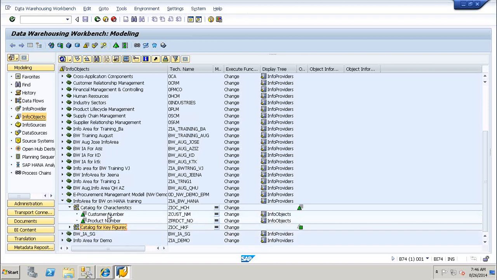Now, if I have to load data into my customer number, how do I go about it? I have told you that every InfoObject has two major divisions. One is the value part, the second one is the description part, which you can call the text part. We will see how we can use that.